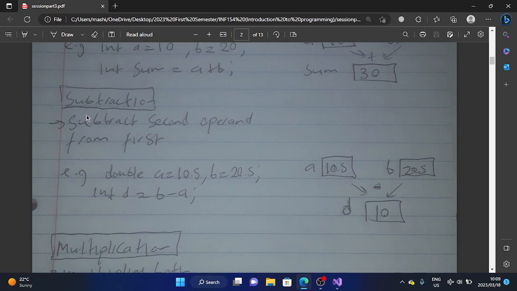Then for subtraction, it subtracts the second operand from the first operand. Let's say you have double a equals 10.5, b equals 20.5. Then I declare an integer d equals b minus a. Here I made a mistake. It was supposed to be convert to int32 if I want to store this in an integer, or I was supposed to declare this as a double. So I'm going to have 10.5 and 20.5, so b minus a is 20.5 minus 10.5, which is 10. So this is going to store 10.